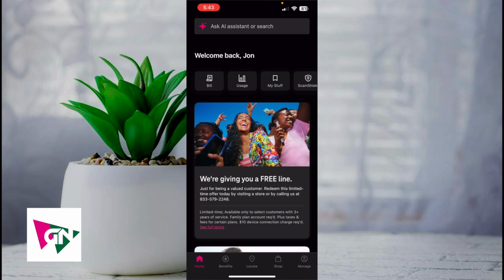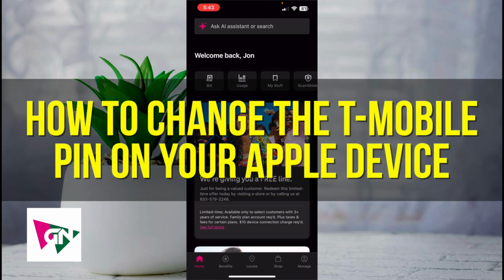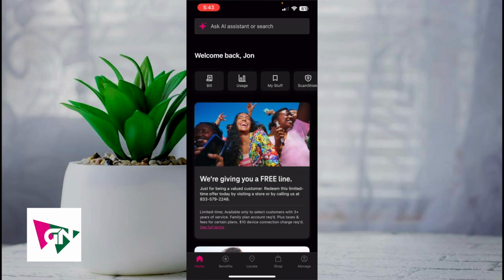In this video, I'm going to show you how to change the T-Mobile PIN on your Apple device. Now, this video is going to be particularly useful for individuals. Let's say that you misplaced your PIN number and you want to change your PIN number on your Apple device. How do you actually go about doing so? Now, this video is going to be short, sweet, and simple, guys. There's not going to be a lot of steps involved.